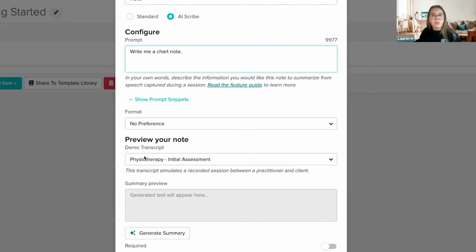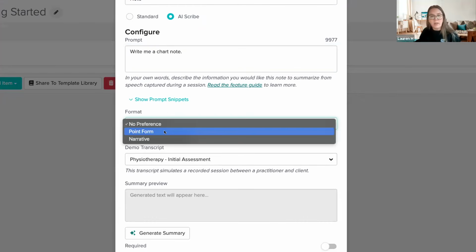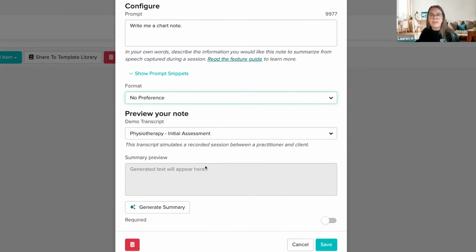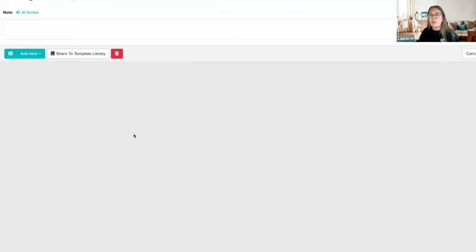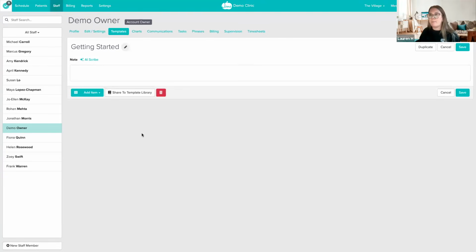You're also able to choose the format of your note, whether you'd rather it in point or a narrative form, and you can also give your prompt a test run and see what the generation will be. Once you've created your prompt, you can hit save, and then you'll want to head back into your patient's profile and their chart area where you can add your getting started template.